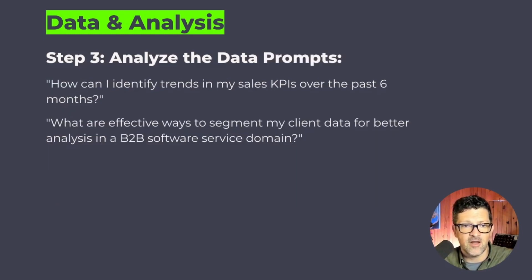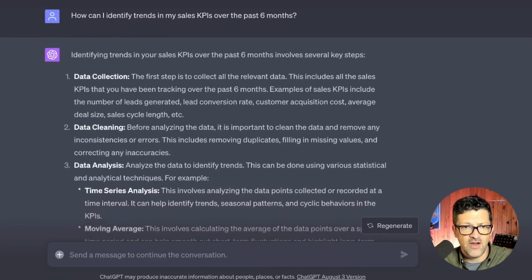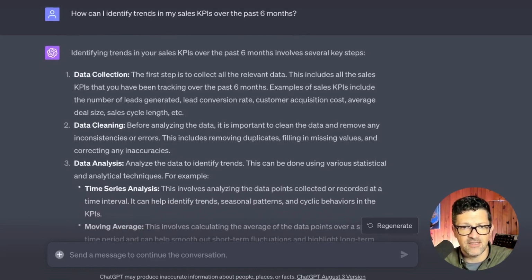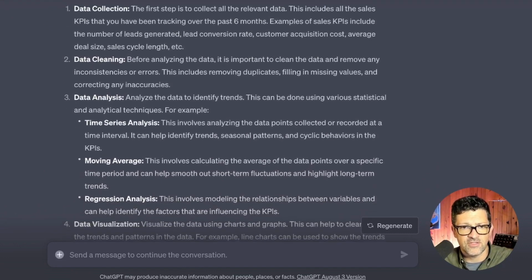So let's take a peek at a couple prompts. How can I identify trends for my sales KPIs over the past 6 months? What are effective ways to segment my client data for better analysis in a B2B software service domain? Flipping back over to ChatGPT, let's see what we came up with here. How can I identify trends in my sales KPIs over the past 6 months? It generates all sorts of ideas here.